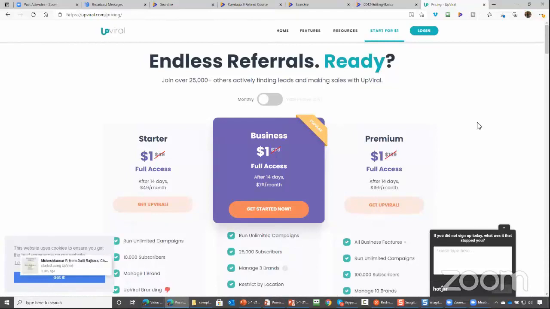And so you go into the contest app and you create the message for them so that all they've got to do is push a button to share the message, right? So that's what UpViral does. But UpViral costs me $35 a month. I think it's gone up to $49. Complete app is a one-time price.